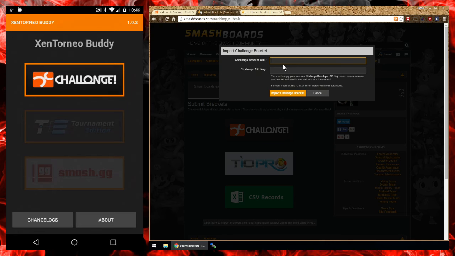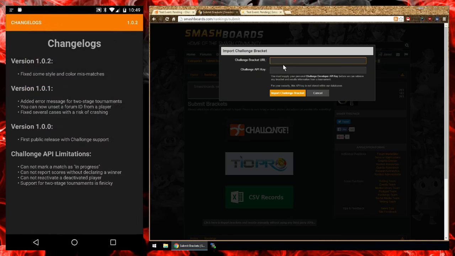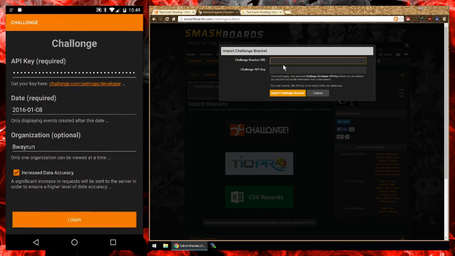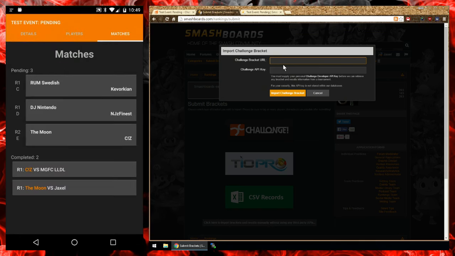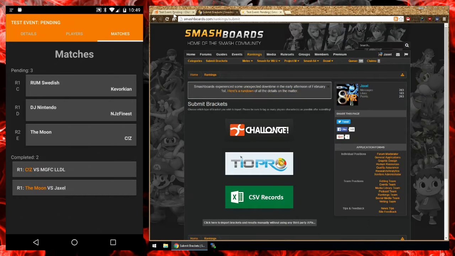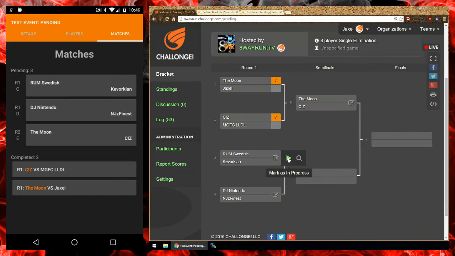Now, if you go to the change logs, you'll see some limitations listed at the bottom, things that you simply cannot do with the Challenge API. So don't ask me about them because it can't be done. The API doesn't allow it. You can't mark a match as in progress. Let's go back to this tournament and let's mark this one as in progress. In progress matches will appear in orange.